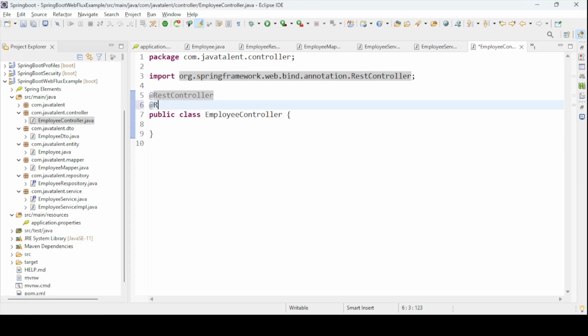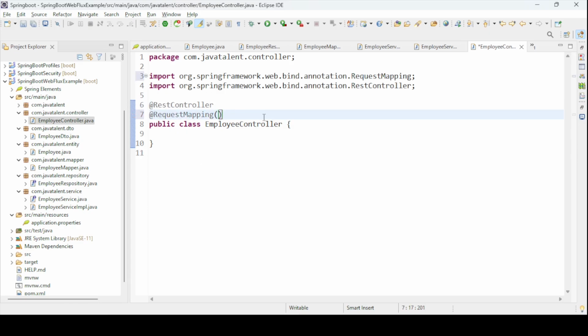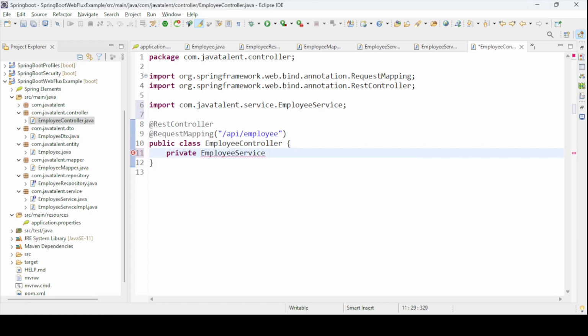So here let me make the request mapping. Request mapping slash API slash employee. Take it as global URI. Now we need to create the methods one by one. So let me inject the service class, employee service. Basically we need to take it as an interface. So employee service interface service. So we have injected it.